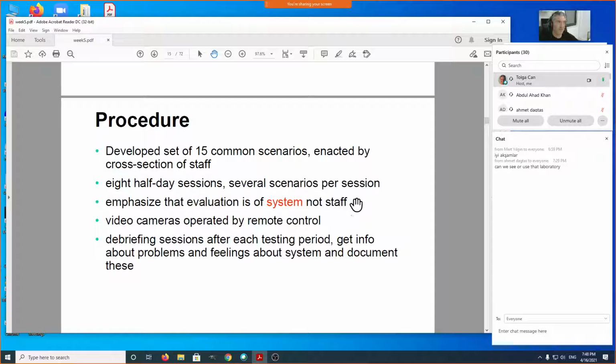So it's not like they're going to be evaluated and they're going to get scores here, and if they cannot score well, they're going to get fired. It's not like that. So they made sure that the staff knows that they're not evaluated here. It's the user interface that is being evaluated. And there were some video cameras operated by remote control in the control room.